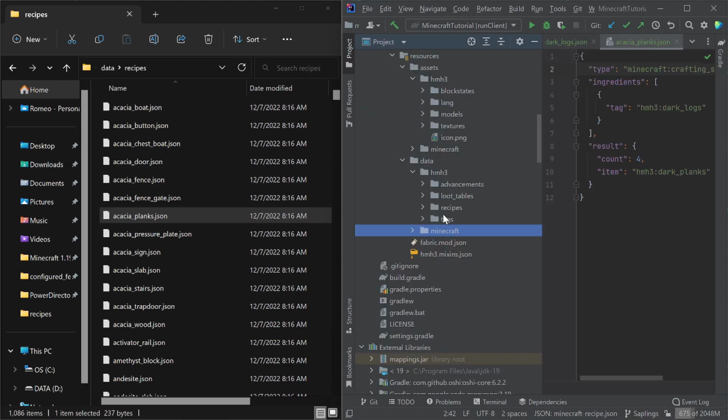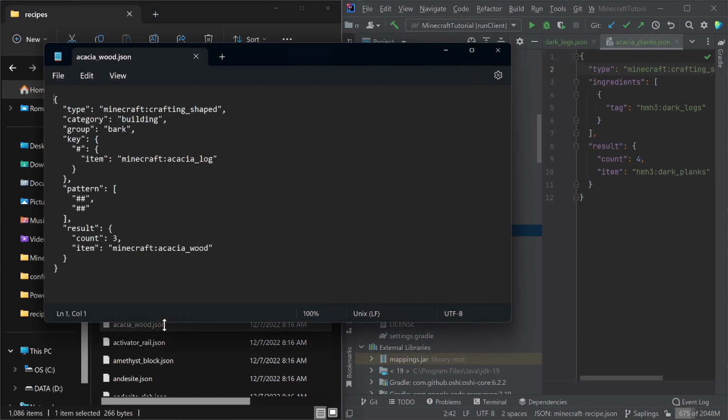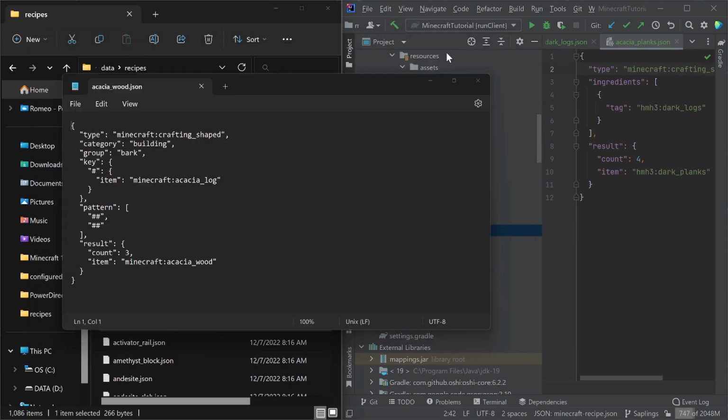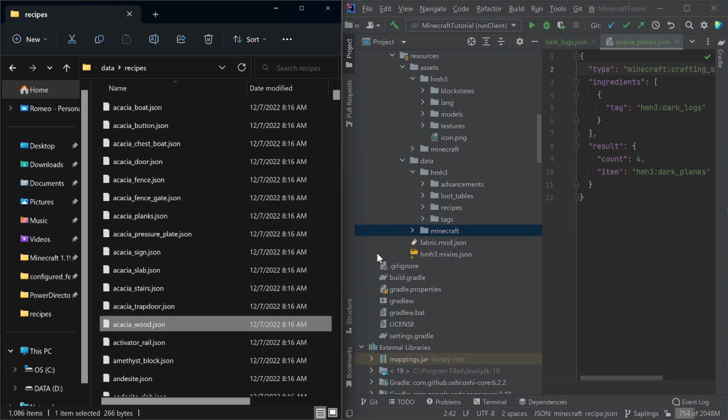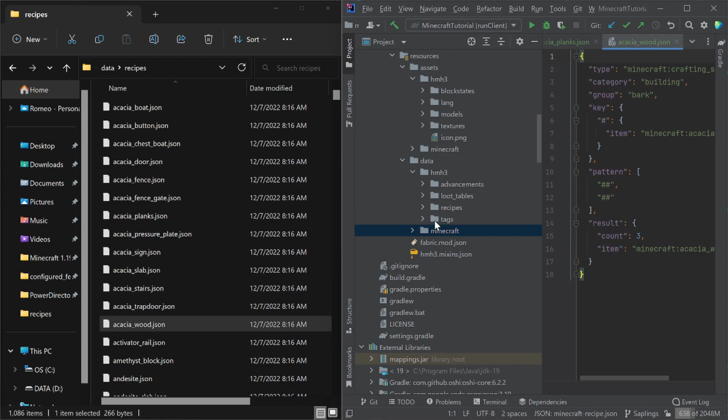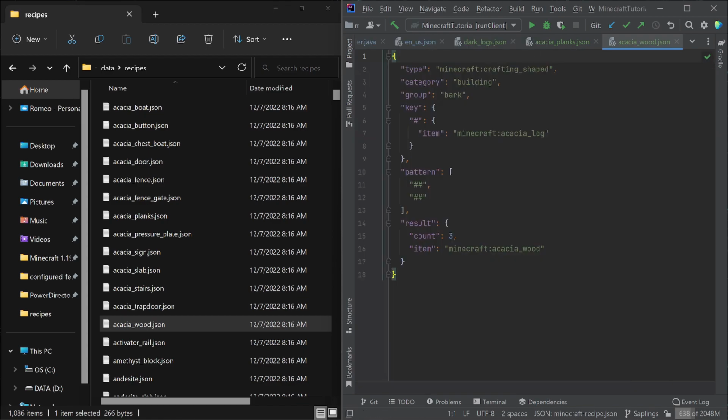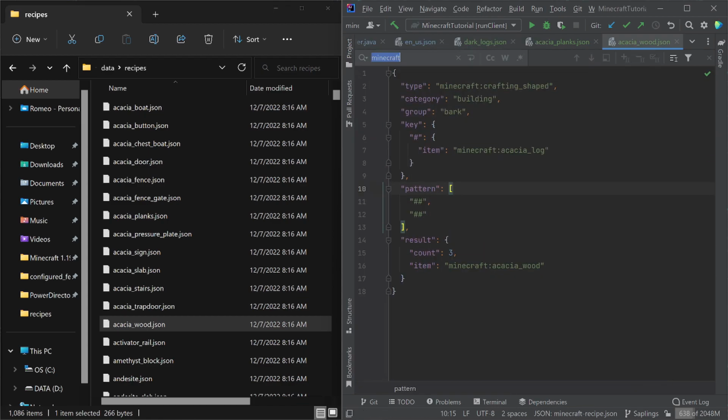And then the other recipe that we are going to be making is the wood. So see if there is a tag. There is no tag in here. So we're just going to copy this directly into our recipes, the acacia wood. And then we're going to change basically everything that is Minecraft, except, oh, there's already some Minecraft, so we'll plus plus HMH3. And then we'll call for dark. And then I personally get rid of these.